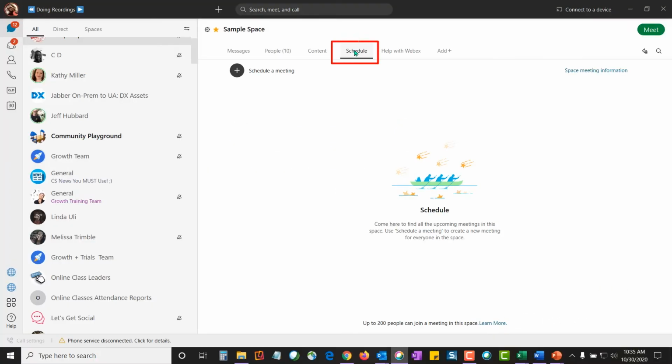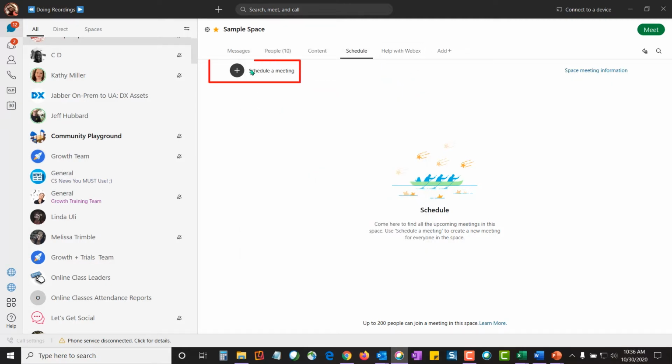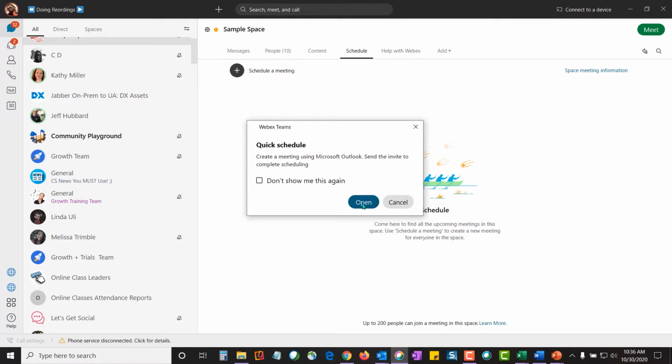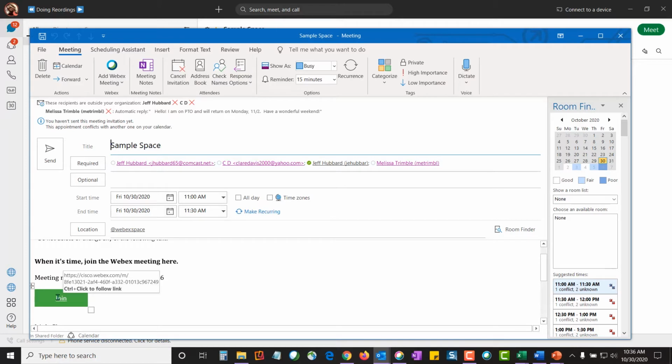Let's take a look at the Schedule tab. The Schedule tab is where you can find all of the information you need to get a meeting scheduled and invite the people you want to have attend. You can also click on the Schedule Meeting button, and that will spin up an Outlook invitation, giving you all of the contact information for those that are in the space, and giving all of the things we need to get connected to the meeting.